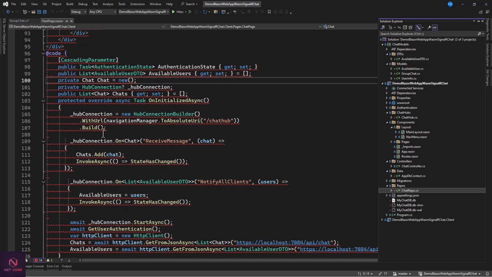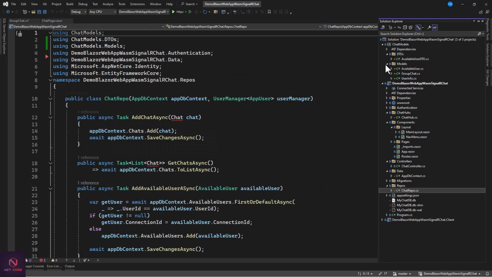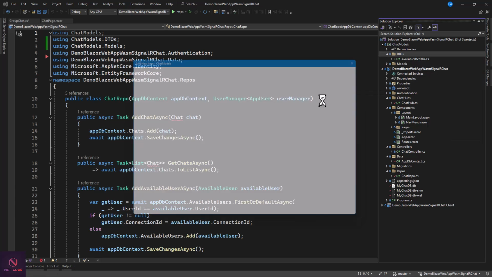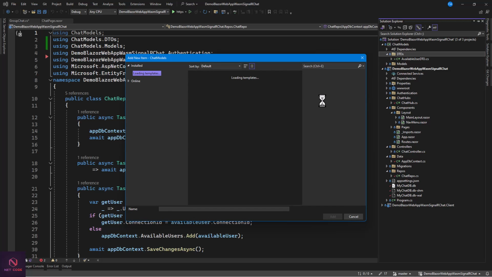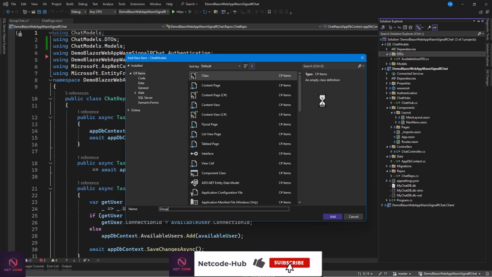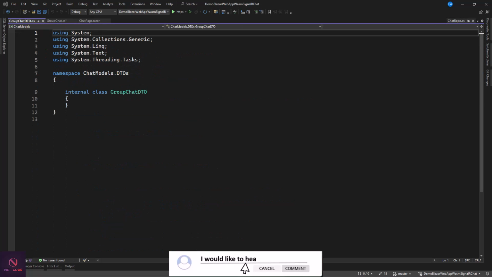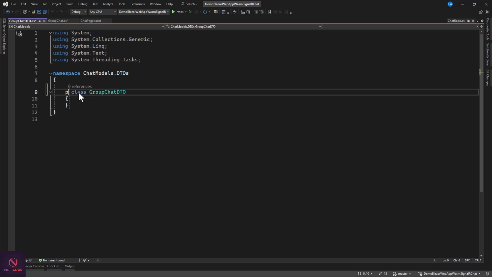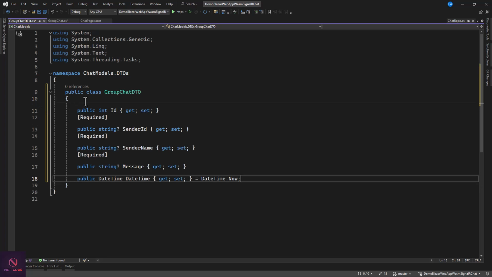Now from this chat repo, we need to create our chat group DTO. So let's put that in the DTO. And it's going to be a class. The name here is group chat DTO. So with this class, what do we need? We actually need the same thing, but this time around we need a sender name. Maybe you can decide to make this a record, but I will not. Okay. So you can decide to change this to a record, and for this, I like the normal way, and that's what I'm going to use.